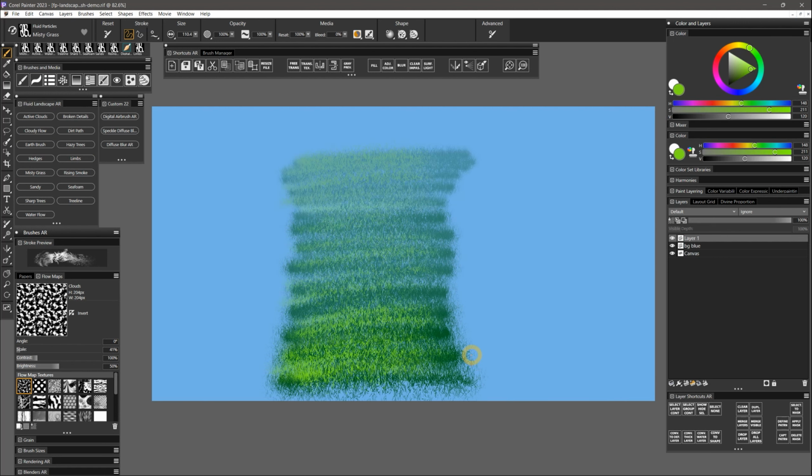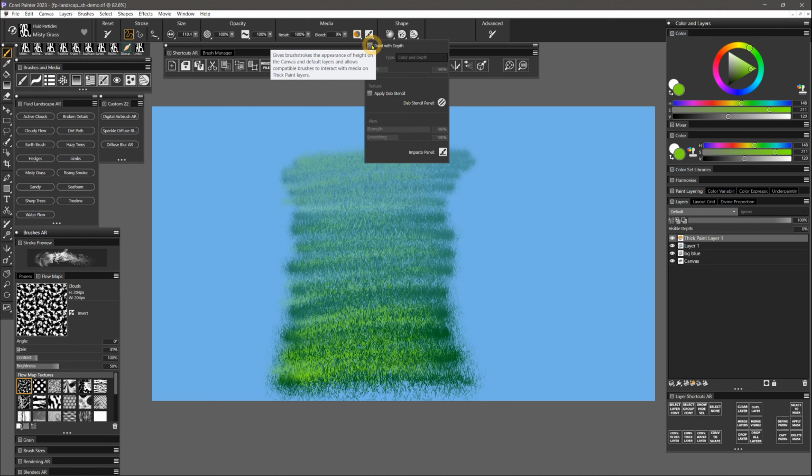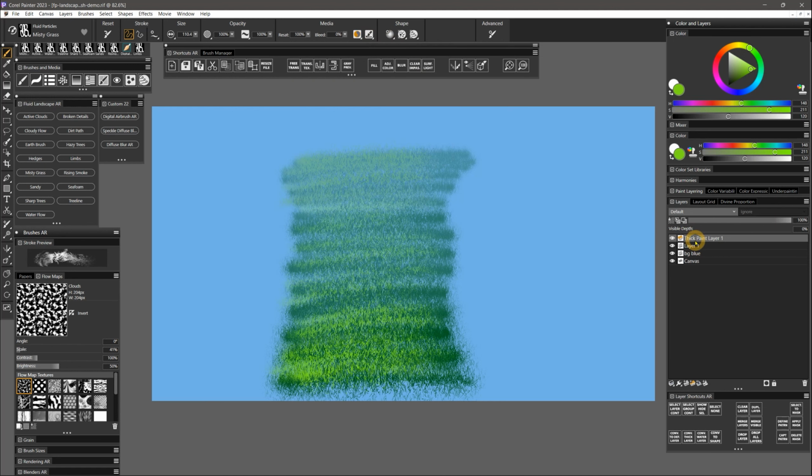Now that I have some grass here, I'm going to create a new layer that is a thick paint layer. Only a couple of these brushes are able to utilize thick paint by default, but really just about any brush in Painter can utilize thick paint as long as you enable impasto. By painting on a thick paint layer, you'll have more control over that thickness. So I'll select Broken Details, which is one of the brushes that can utilize thick paint.